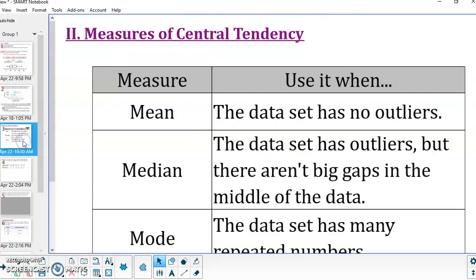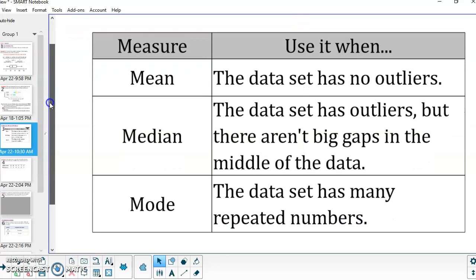Okay, moving on to mean, median, and modes, the measures of central tendency. Just wanted to make sure that this was clear as you've been working through these 3 things. So the mean is useful when the data has no outliers. If there are extreme outliers, those are going to skew the mean.